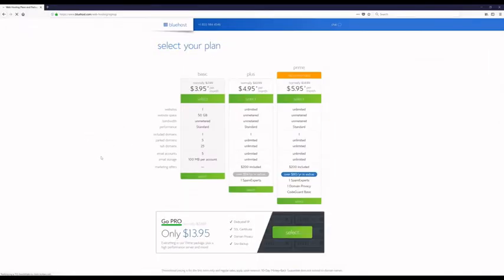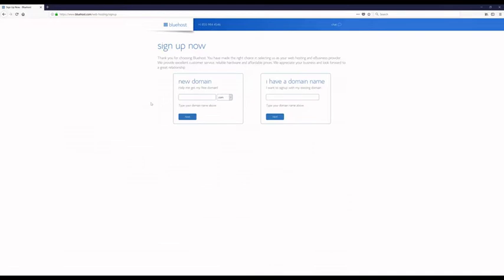And once you get here, you can select your plan. I'm just going to select the basic. Okay, and this is where you're going to choose your free domain name. So whatever you want your website to be called, you can enter it here and see if it's available. So I'm just going to enter my domain, and then you can click the next button.